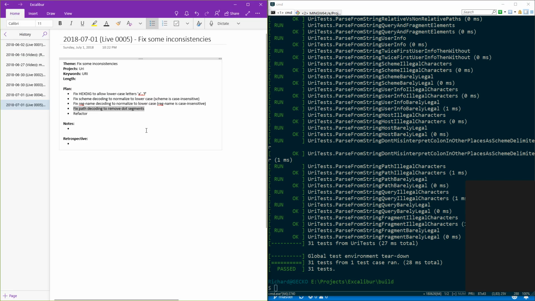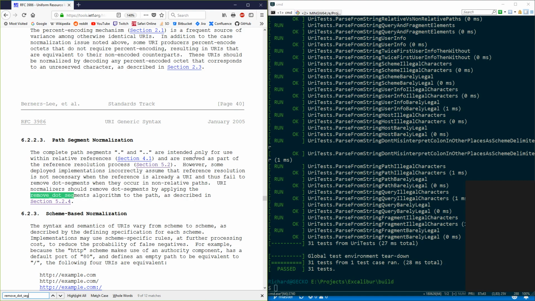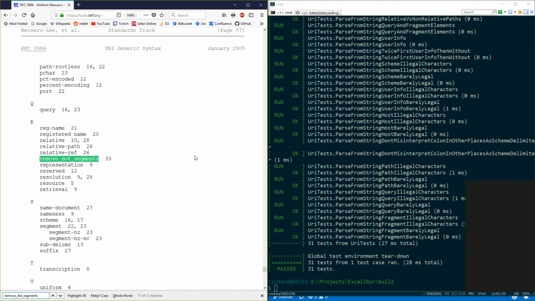And I also found that if you have dot and dot dot in segments of a path, you need to actually remove them, and there's a procedure for doing that. Remove dot segments, and we're going to implement this procedure.